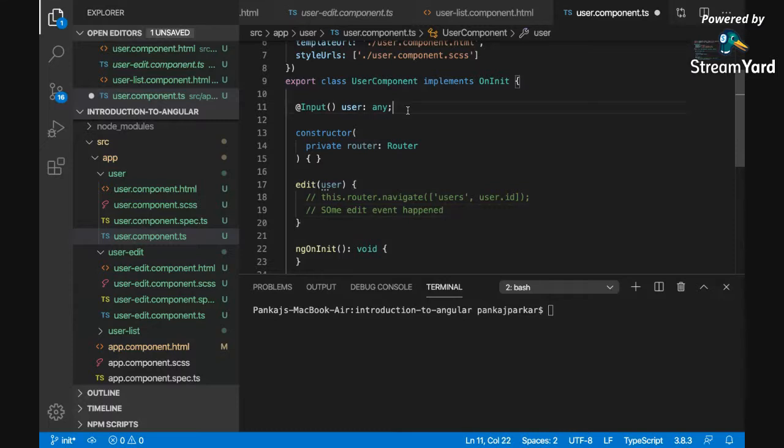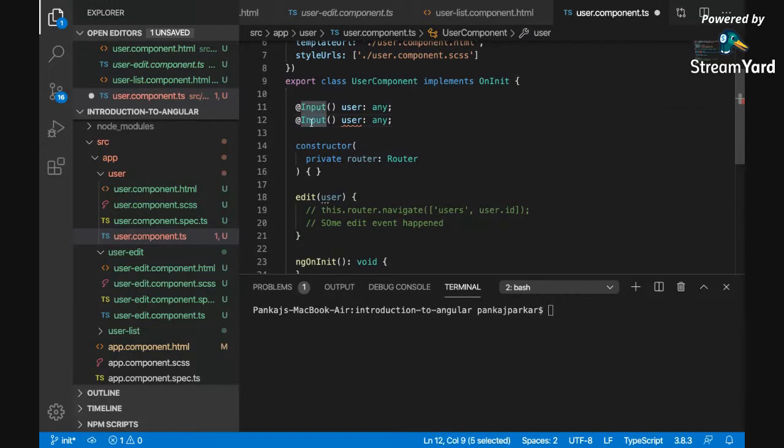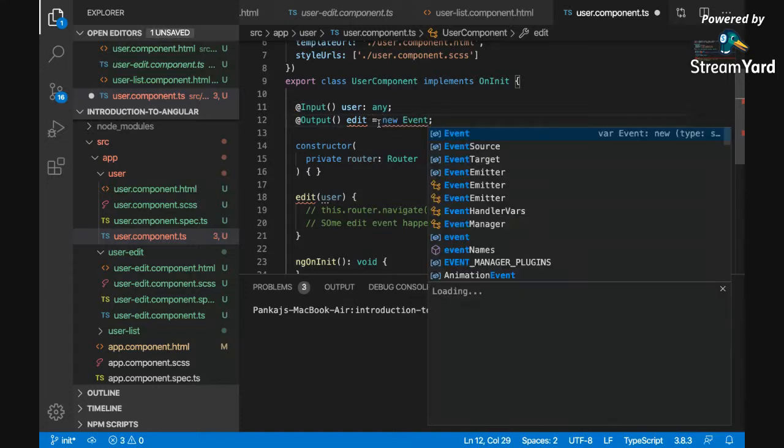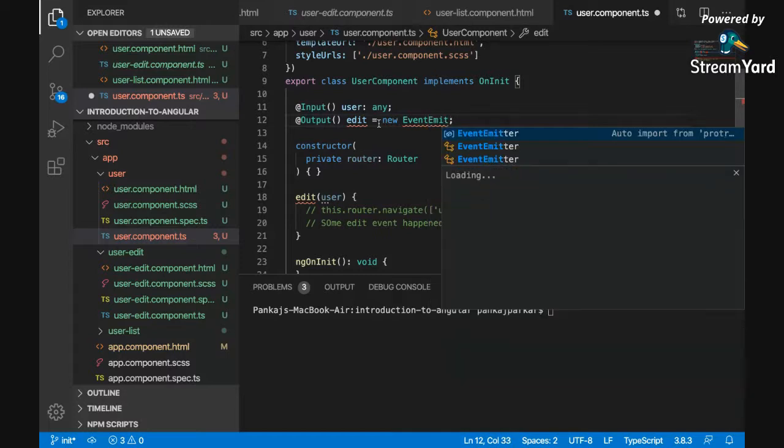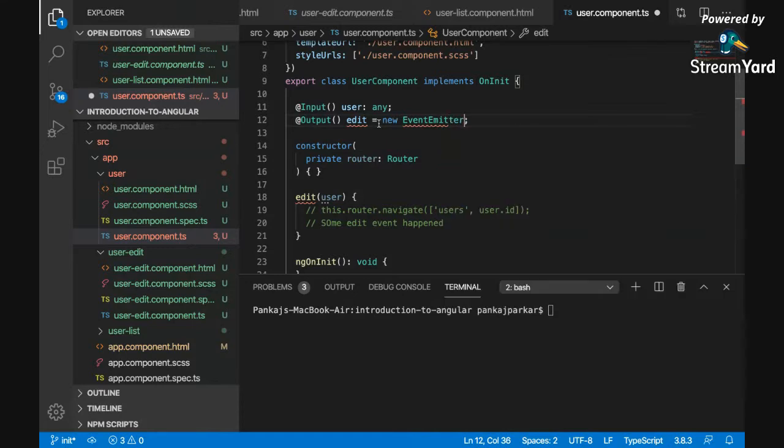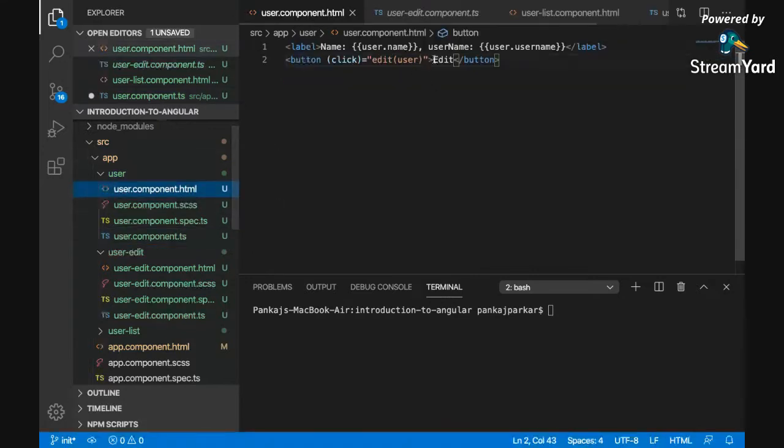So to do that, there is one more way to communicate with the parent component, which is the output property. So output property basically helps you to communicate with the parent component, and it emits an event. So over here you are going to say EventEmitter from Angular. Okay, and this is the edit object. It should not be edit, it should be edit user, so that the name would not conflict. I will just change it over here.